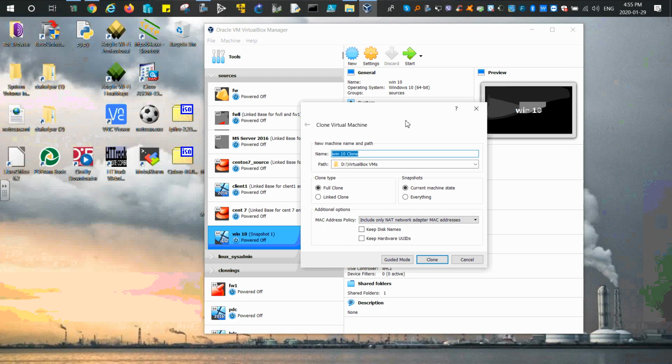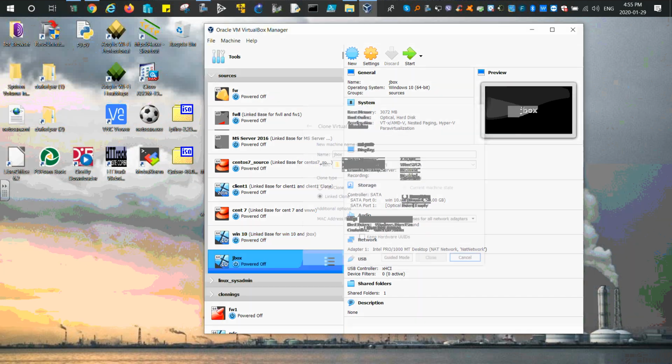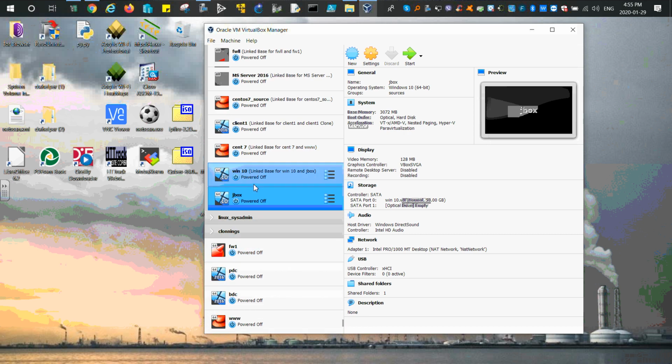Details. Right click and do clone. And this one we're gonna call, we said we'll call it Jumpbox. So I'll just call it JBox. Or maybe I'll call it Windows 10. No, it will be JBox, the Jumpbox. And as you remember, it's a linked clone. I'll do a new MAC address, and the cloning is there, guys.